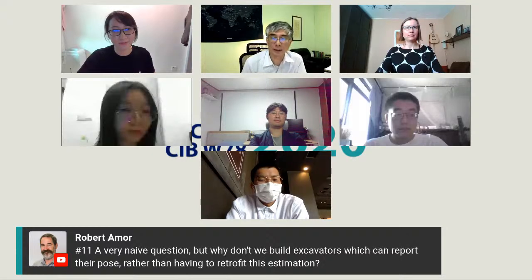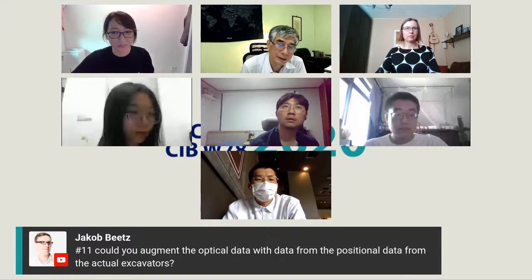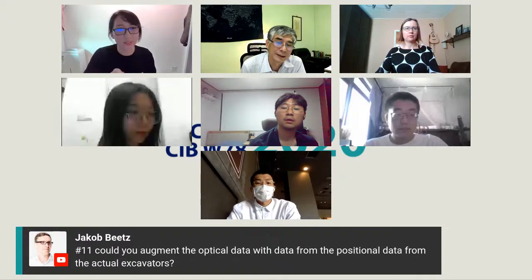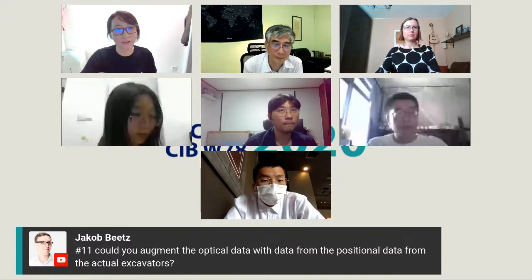There's another one coming in from Jacob. It says, could you augment the optical data with positional data from the actual excavators? This time we just use the excavator model due to the high operating difficulty as well as the complexity of using the actual machine. The excavator model can simulate most of the operation and provide enough for us. And maybe in the future we can use the actual excavator.